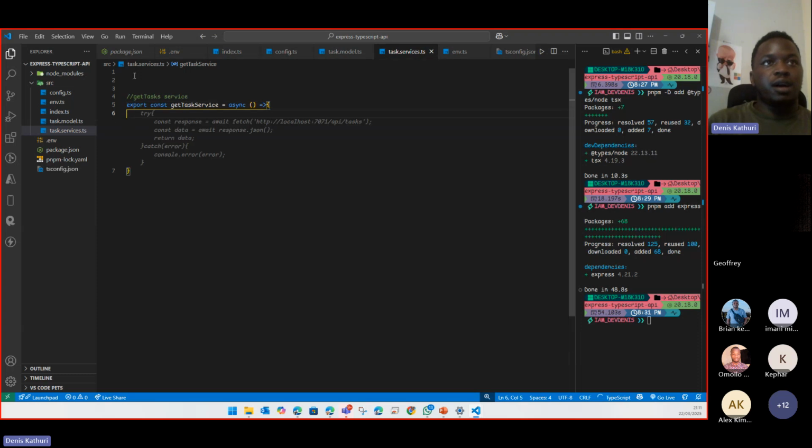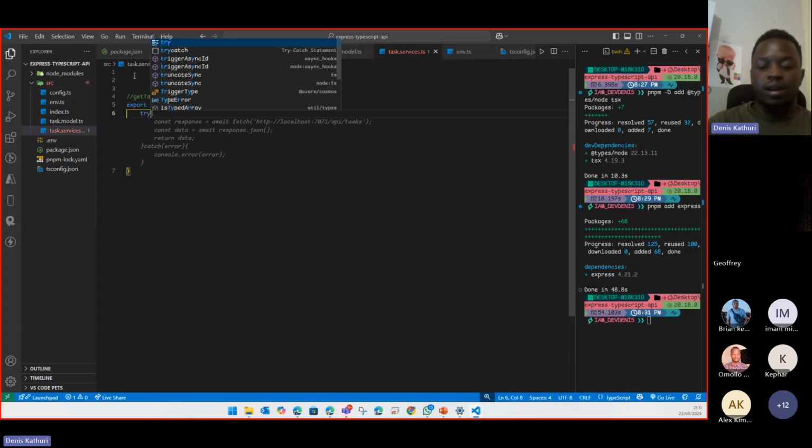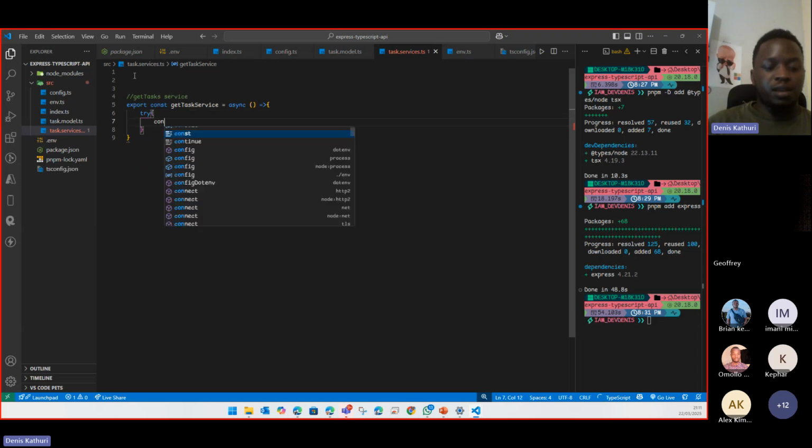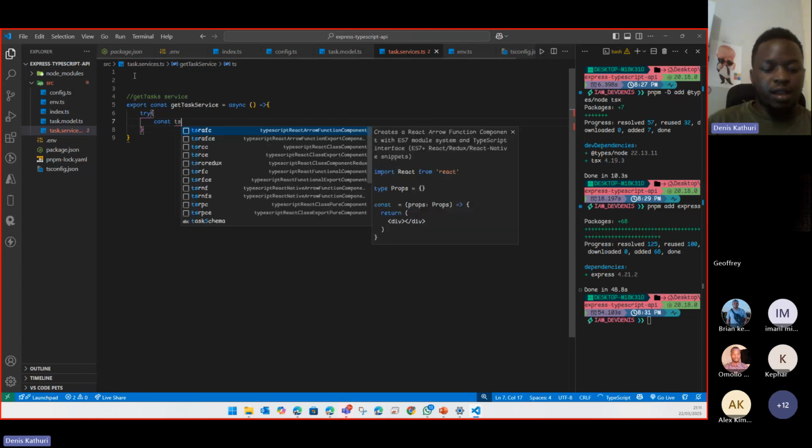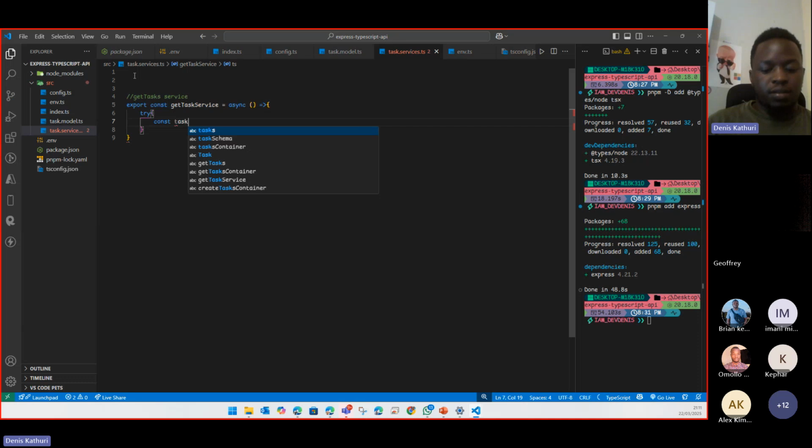Then it's always good to use a try catch block to make sure you are catching any errors. So try catch, then open the curly braces. Then the first thing we need is to get our container. Anytime you are accessing the database, you want to get the container. So const taskContainer.